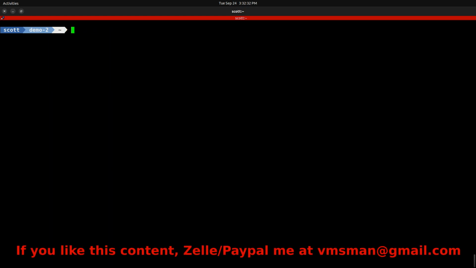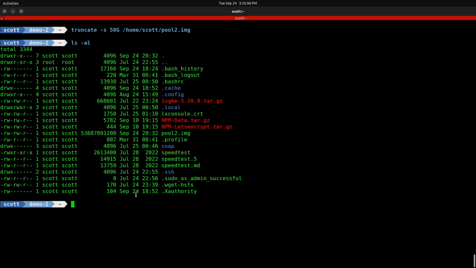But we can create another storage pool that can be a virtual storage pool. That means a storage pool created inside of a file, just like we did with the Incus admin init, and we can do that by creating a file. So in this particular case, I'm in the home Scott folder, and so I'm doing a truncate, and I'm saying make the size 50 gigabytes, and it goes ahead and does that.